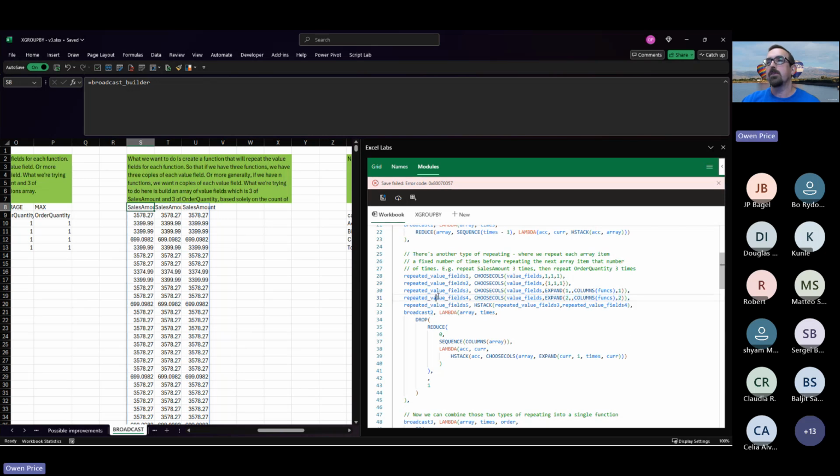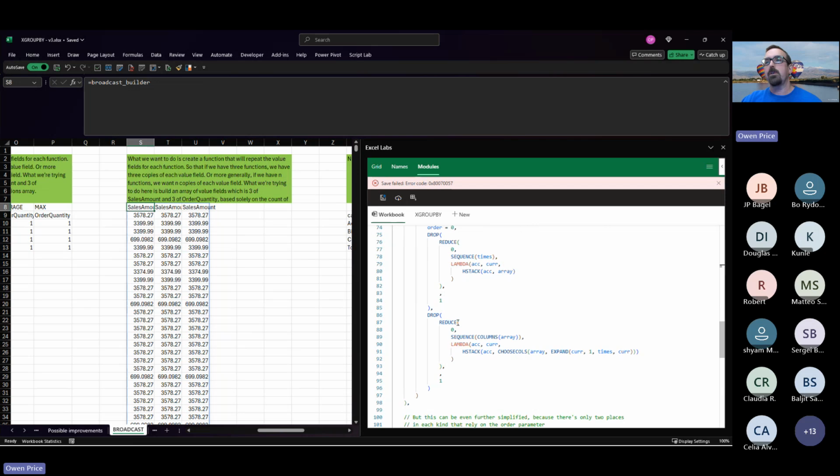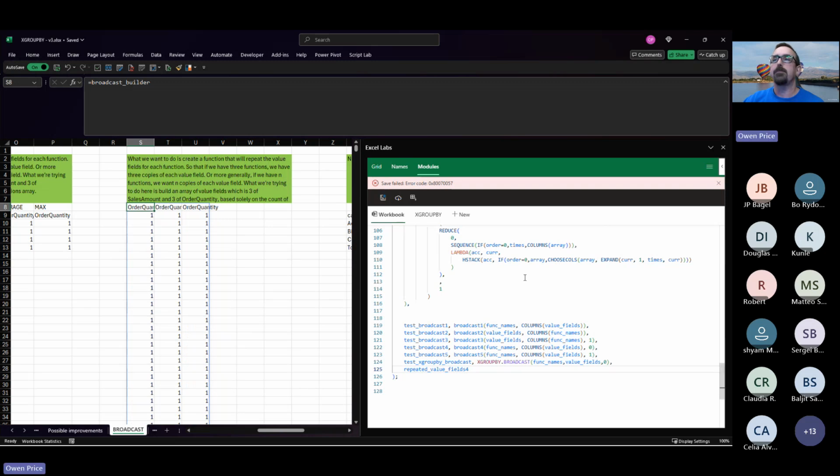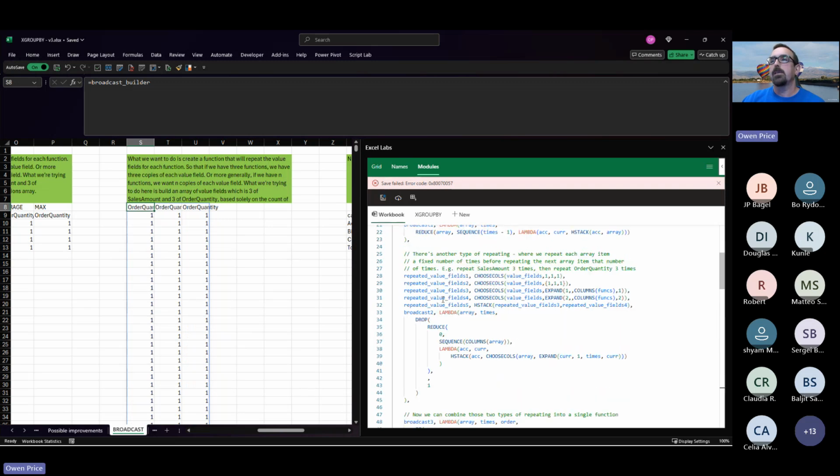So repeated value fields 4. If I were to show you what that looks like, it will return order quantity 3 times, like that. Okay, so that's all well and good, but this is not very scalable either. If I want to return all of the value fields, I can H-stack them together. Okay, so that's 3 ones, that's 3 twos, so 3 sales amount and 3 order quantity.